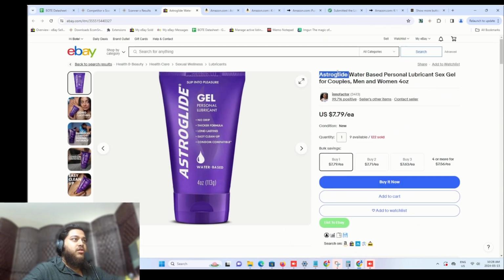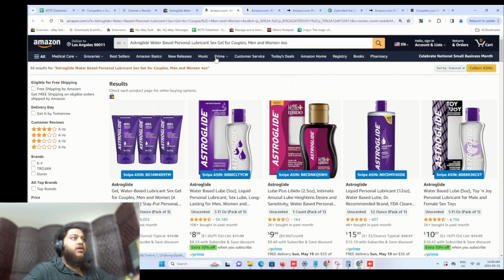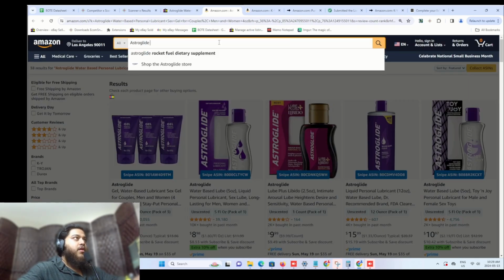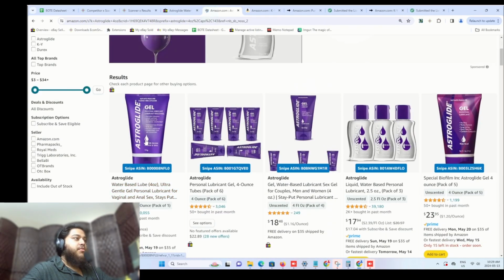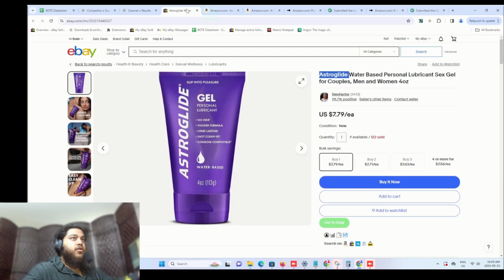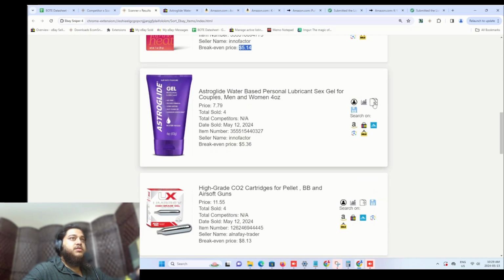So let's see, Astroglide, 4 ounce. So I'm going to put 4 ounce and see if I can find it. Astroglide 4 ounce. Oh, there we go. There we go, 4.62. It looks like we found the item. So there we go. Let's press copy.